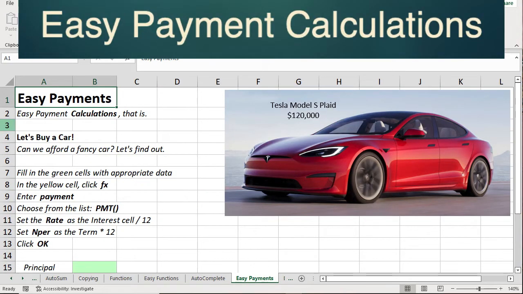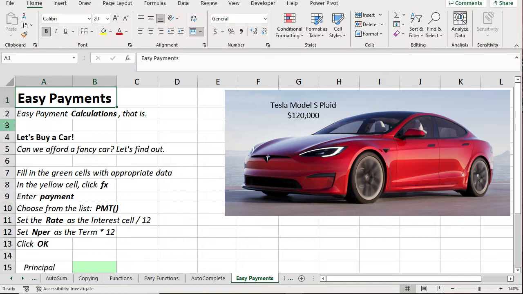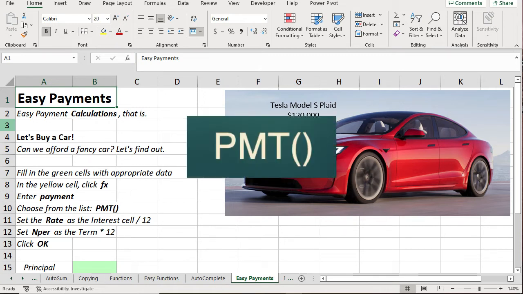There is one function that is the most important one because it will help us with the most important purchases we will ever make. Let's say we want to buy a car, a really nice car, a brand new Tesla Model S Plaid, probably the fastest car in the market today, and it costs only $120,000. Unless we are millionaires, we will probably have to take out a loan and pay back a small amount each month. That's where we can use Excel's powerful PMT function.